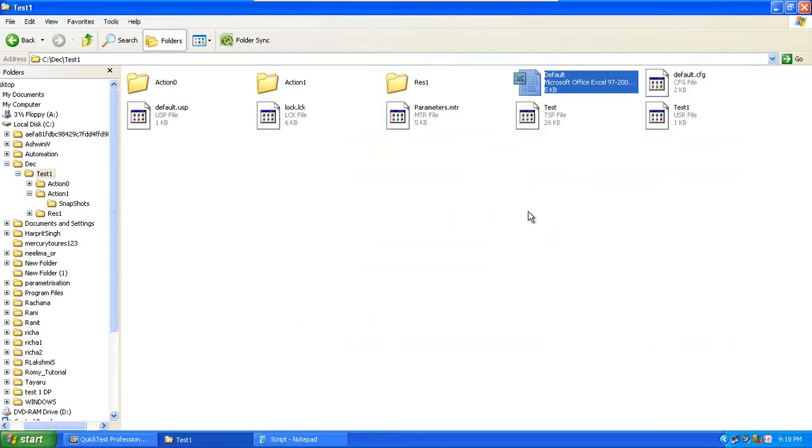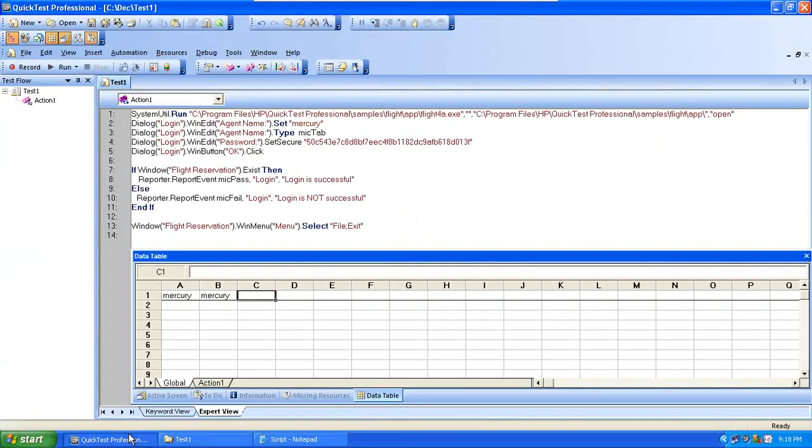But in real time, we will not do it like this. The reason is we always try to open from here only. If somebody asks in the interview, how do you open the QTP script? The answer is that you open it from QTP only.